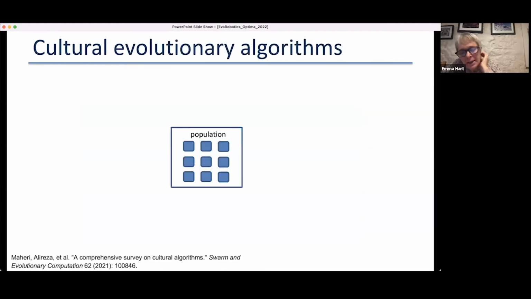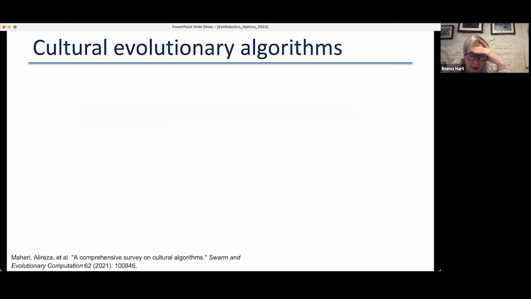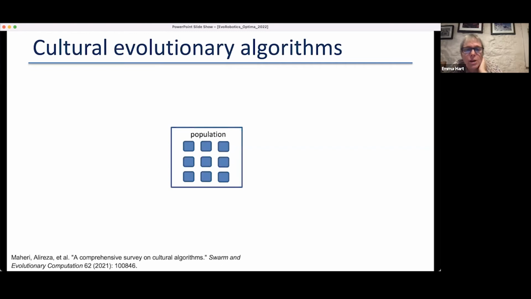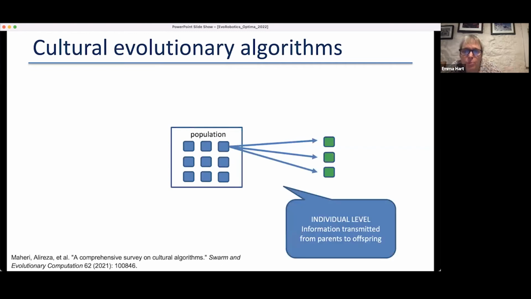Okay, so here's a more recent idea. After seeing some work in the cultural evolutionary literature, we thought we might be able to take some inspiration from this. In a standard evolutionary algorithm, you have a population, you create some offspring, and the offspring inherit traits and attributes from the current population. So the information in the offspring is directly transmitted from parents.